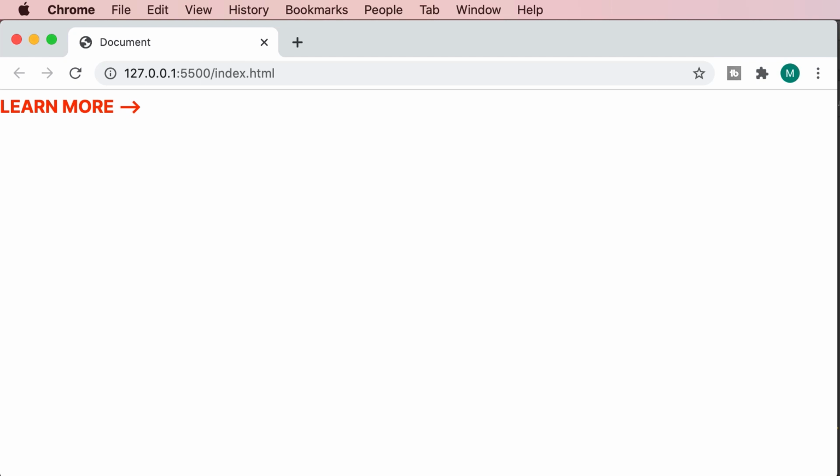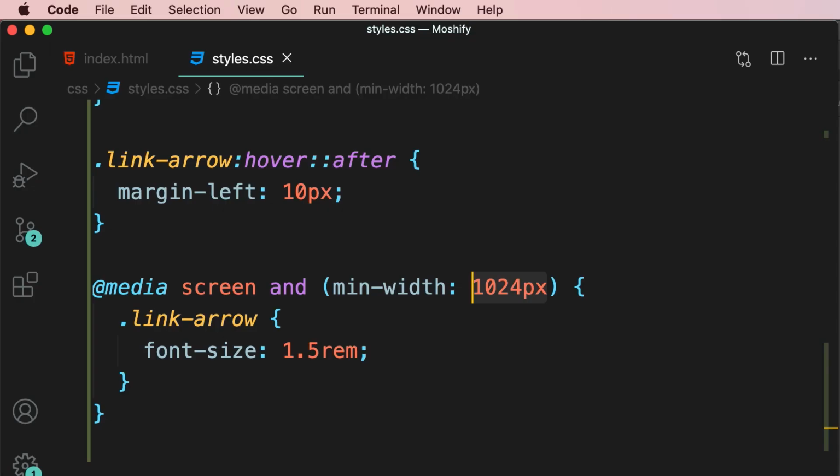Here's the mobile version. Now I'm going to make the browser wider. Good. That's the desktop version. So because mobile screens are small, we use larger fonts for our body text or links so they are more readable. So we're done with this implementation.